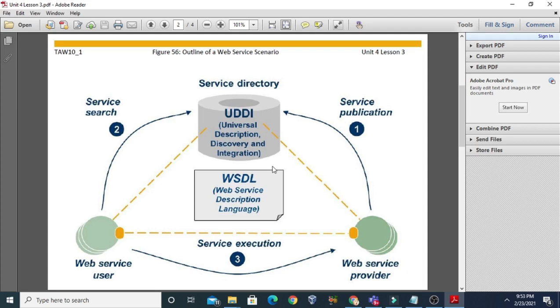The third element that we can discuss related to this architecture is WSDL, the Web Service Description Language. This WSDL is a meta language that is used to describe the functions of a web service, and these functions, parameters and return codes are described in machine readable form. So it can be directly understood by the machine.